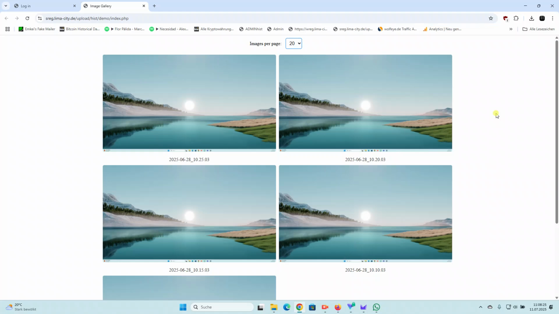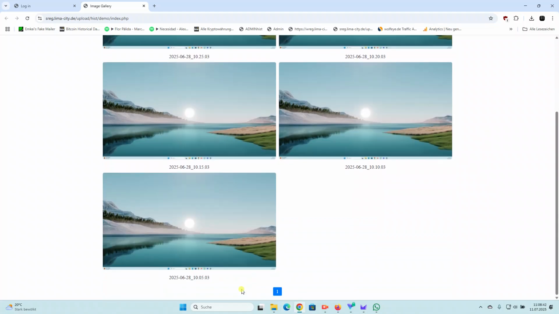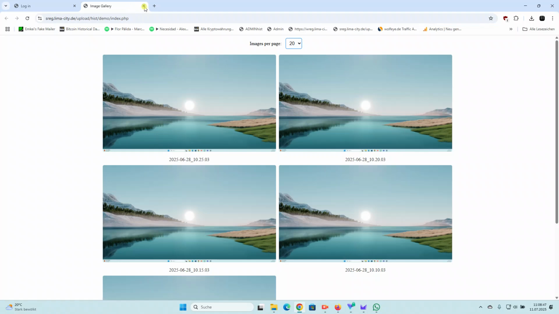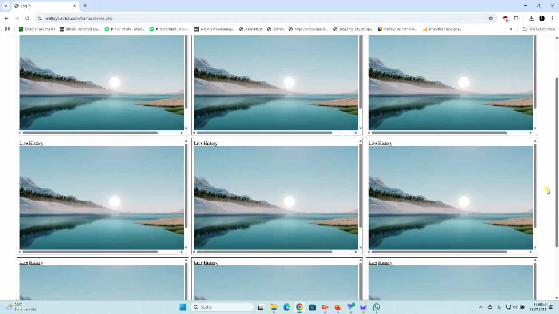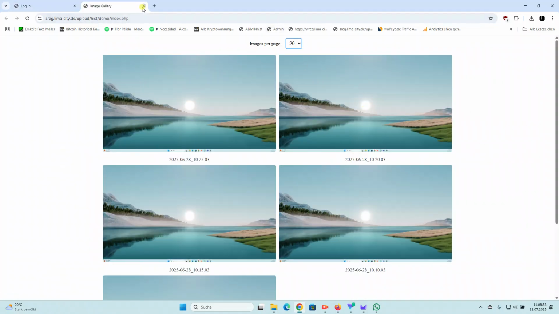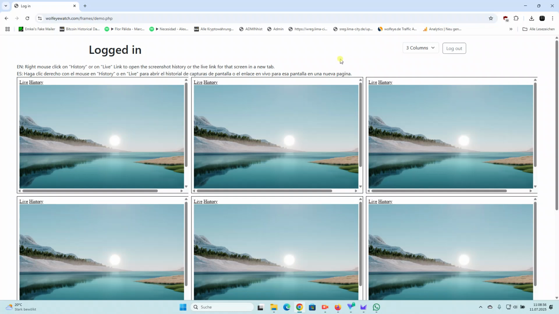So you must send us an email telling us that you want to enable this feature. It's at no cost, basically. If you get Wolfeye, then you will be able to ask us for this. And this is the screen. In this case, every 5 minutes a screenshot is made, and you will see all the history of screenshots on this page for each screen that you want to monitor. For example, this screen, right mouse click, and it opens the history for that particular screen.